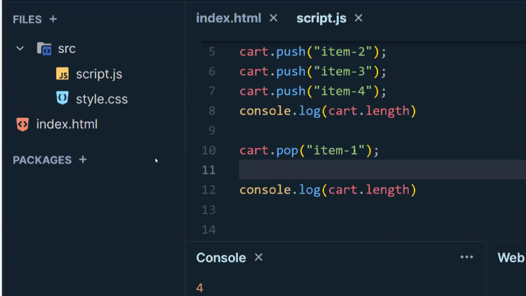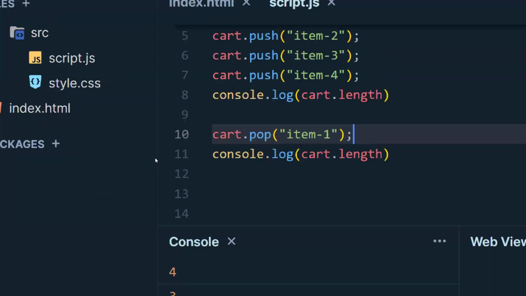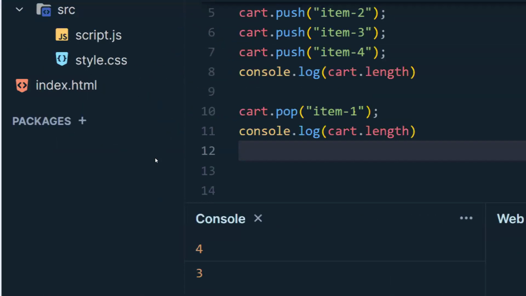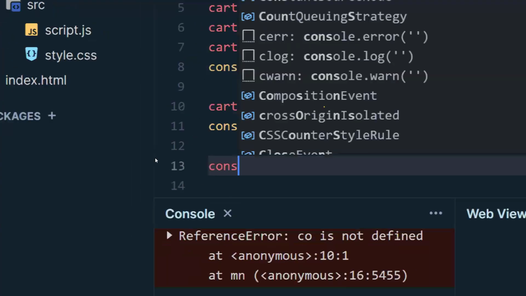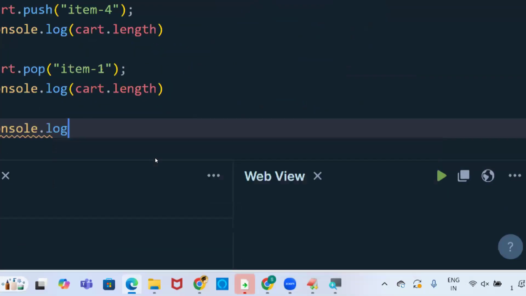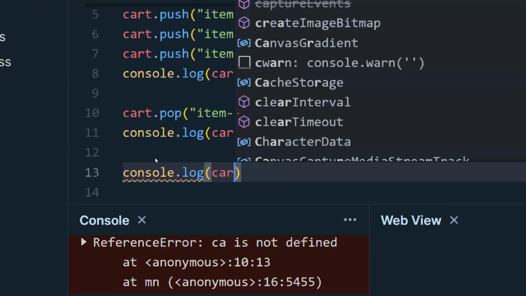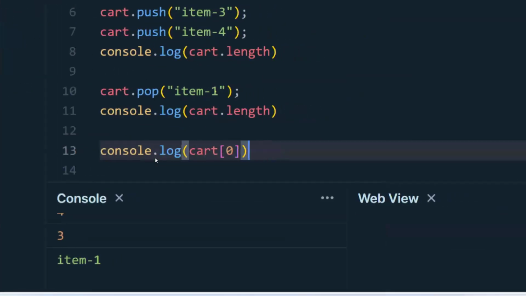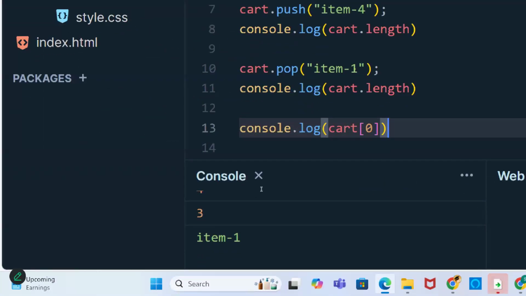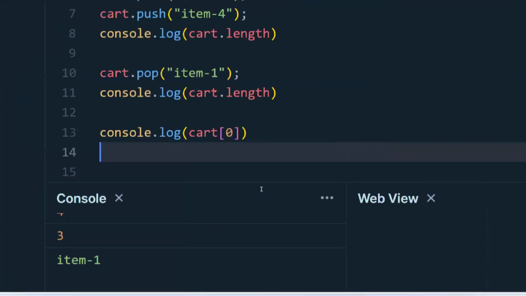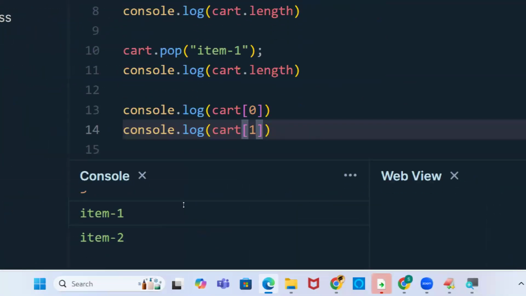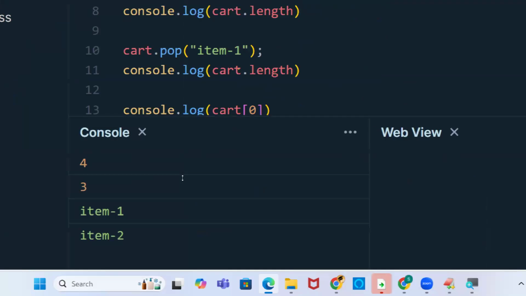That's all, guys. Here we done with what? Push is used to add. Pop is used to remove. Cart length is there, right? If you want to get the specific item, guys, just you can write the console dot log of. Just you can go for the index based. Cart of 0. Can you see the below, right? What the message is getting here? Item 1. Because cart of 0 means what? First item. Cart of 1, second item. Item 1 and what? Item 2.